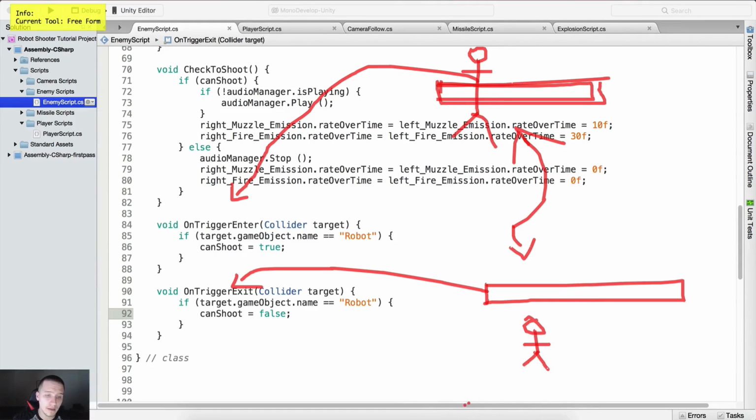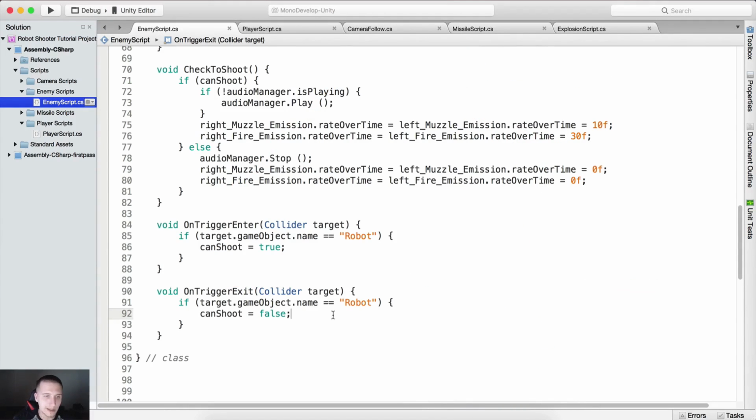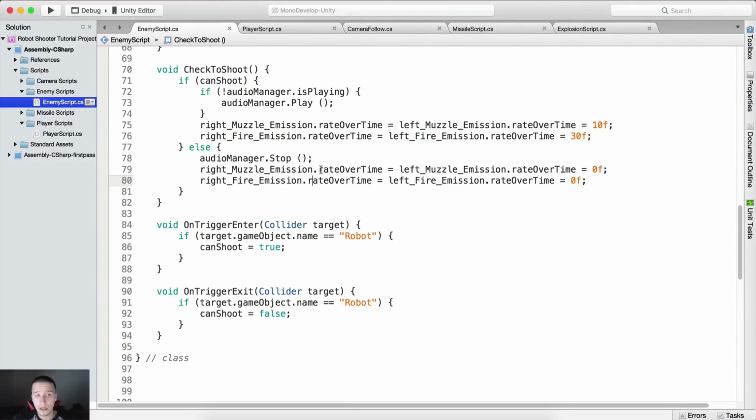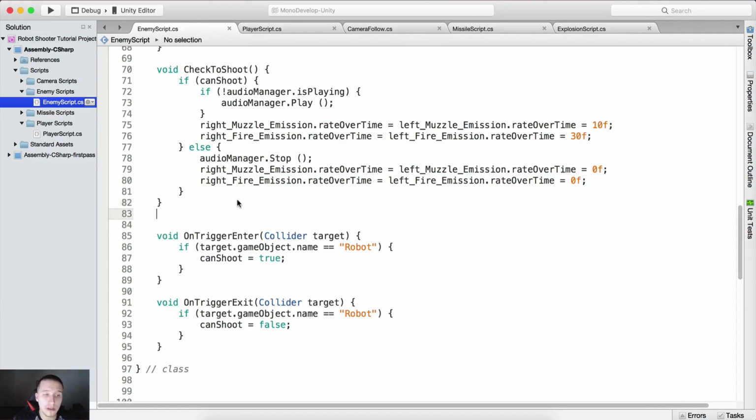Now, for everything here, why can't I press quit? For everything here, well, it's clear because we did everything inside of our player script, except that here I am not using this start coroutine light control, even though you can also use that for the enemy robots. You can use it same way as with our players. So we are checking if we can shoot, and if the audio manager is not playing, make the audio manager play the shoot sound, and simply set the rate of the particles to grow so that the particles come out of the particle system. And if we cannot shoot, then stop the shoot sound and don't allow the particles to emit.